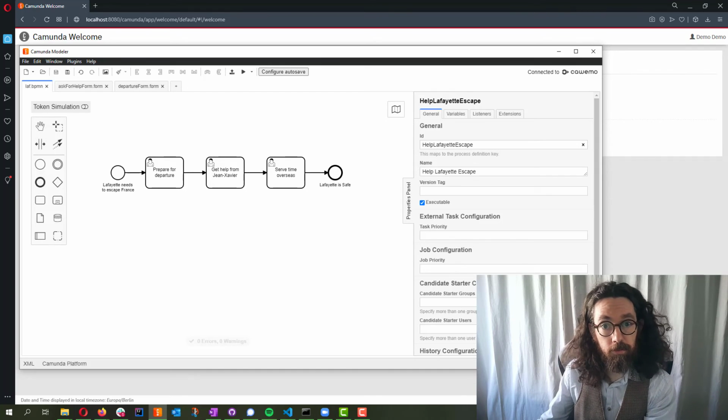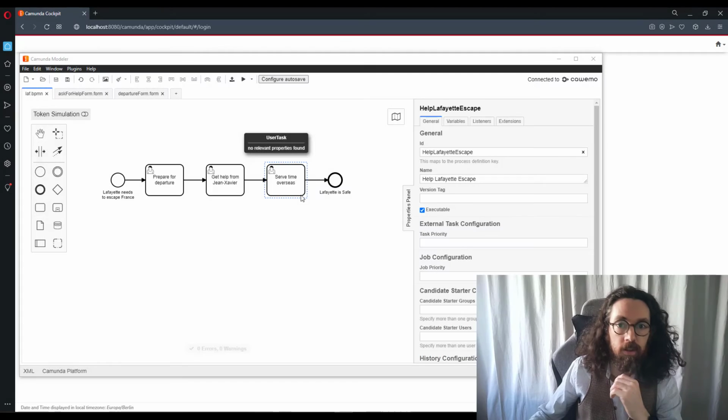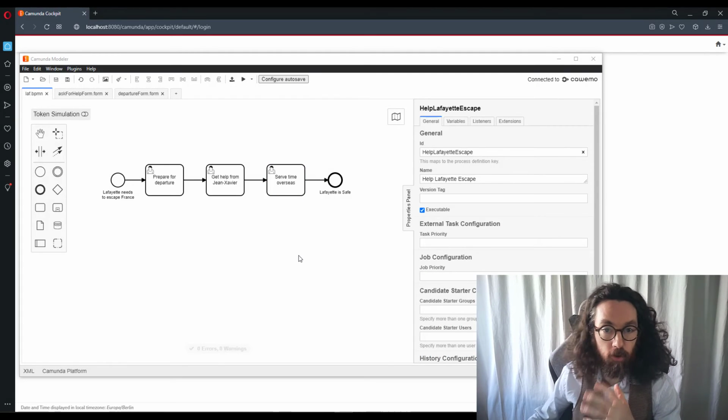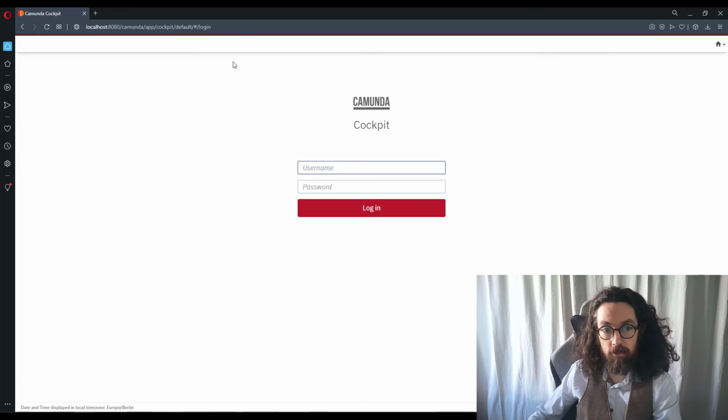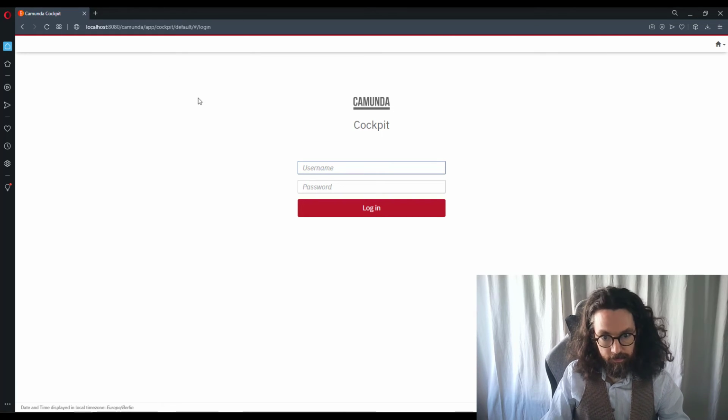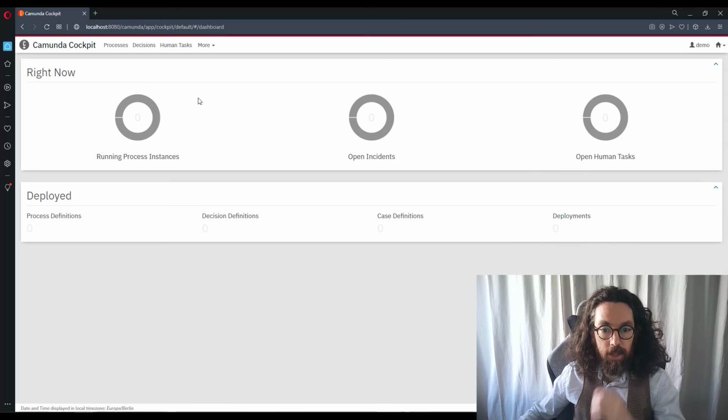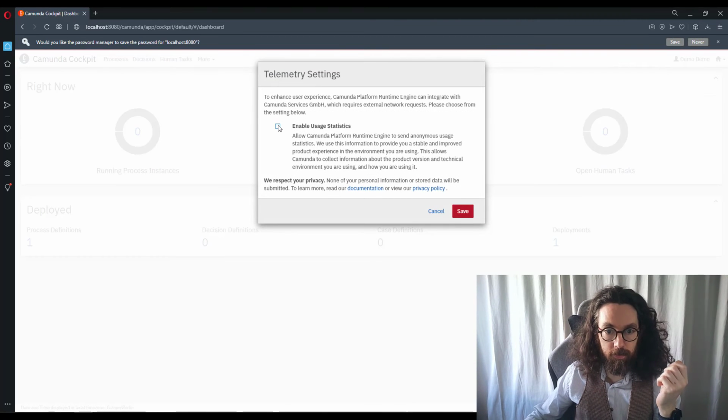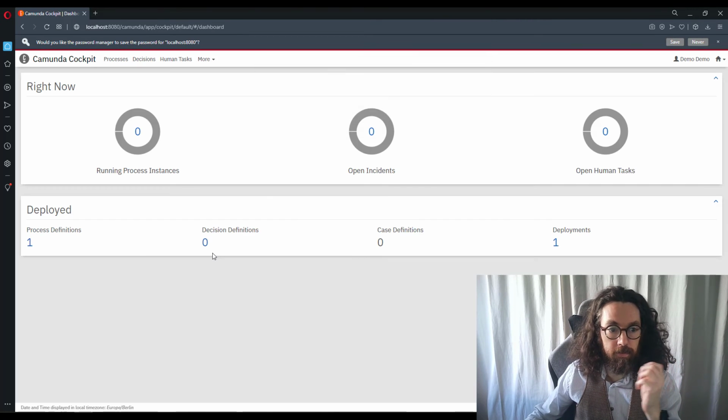So let's run through it. To find out that it's been correctly deployed and working correctly, we actually just need to go to our web browser and back to the engine. So we'll log back in, demo. And here we are. Great. And now we see that we have this number 1 here, process definition. So I'm going to click on that.